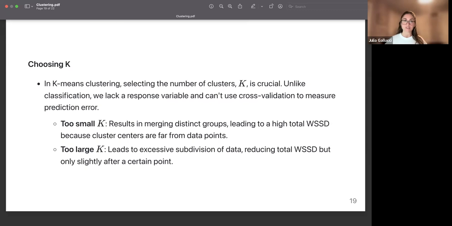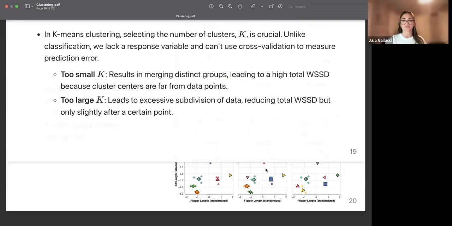On the flip side, if our k is too large, we overcomplicate the clustering. We start splitting the data into too many clusters, and this could reduce the within cluster sum of square distance. The reduction becomes significantly less after a certain point. And when we subdivide the data into these very small clusters, they may not provide any meaningful insight into our data. So once again, the goal here is to find the optimal value of k that balances between too small, where we lose meaningful groupings, and too large, where we overcomplicate the structure within our data.